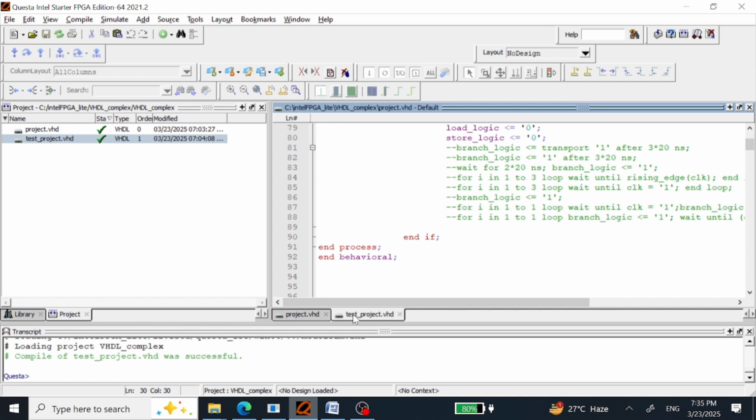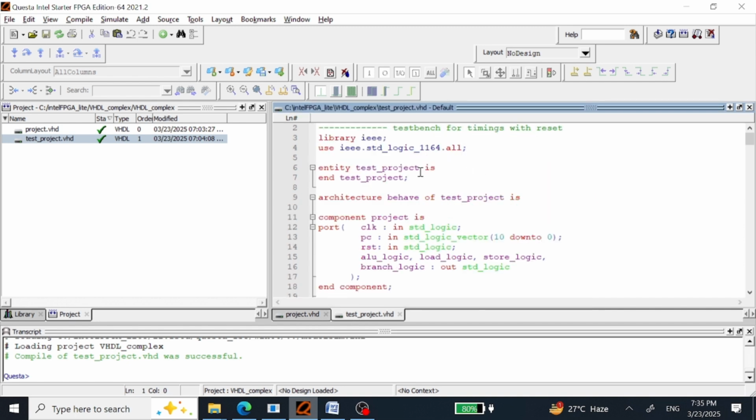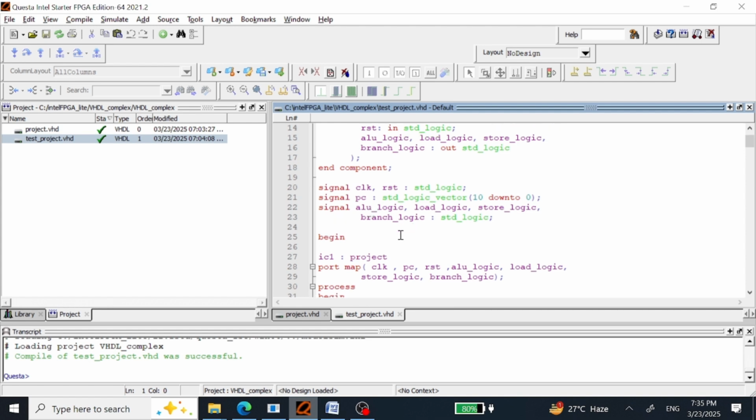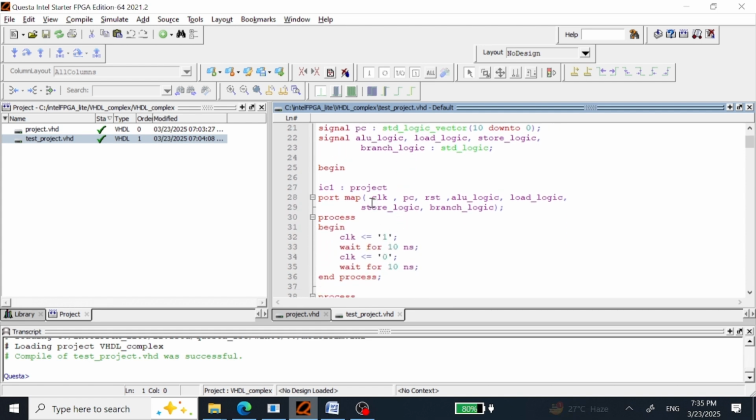Now in a similar way we can see the test bench as well, the test project, and then in the architecture we are calling this main program project as a component. Similar inputs and outputs we have given, and then we are defining the signals. These are the clock and reset signals. This is the PC signal, and these are our 4 output signals. Here we are using this port map to map all those inputs and outputs.